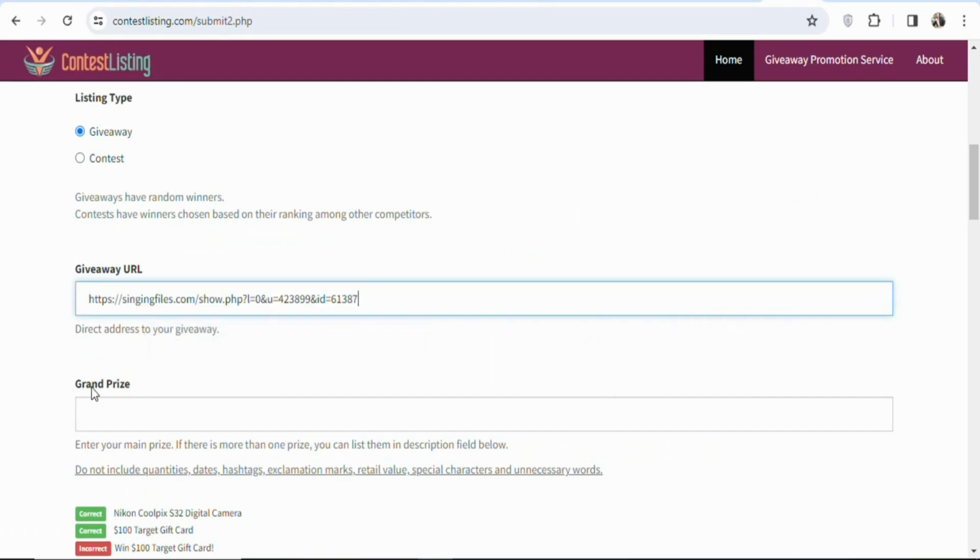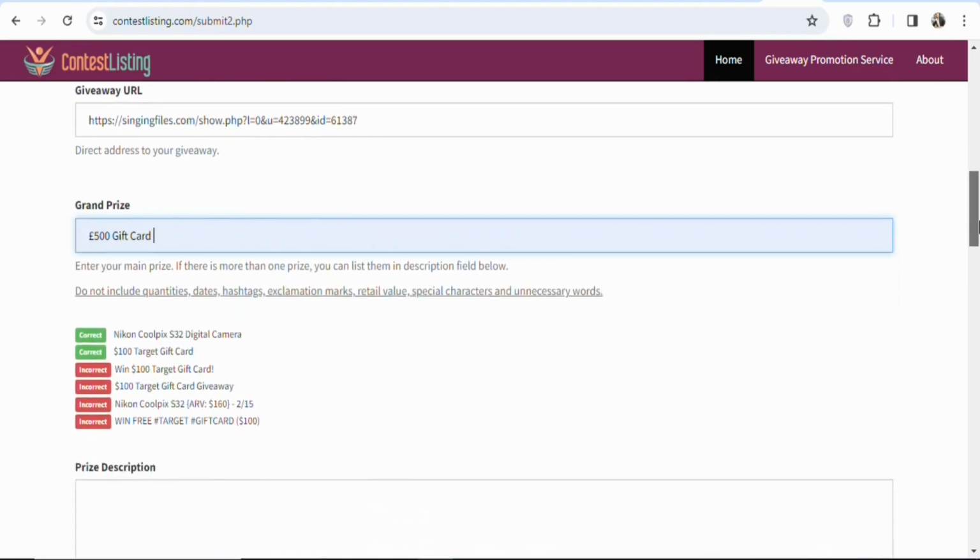Once that is done, you can see grand prize. What is the prize of your giveaway? In this case, they are going to earn £500. So enter £500 gift card. Once you enter the grand prize, you're going to scroll down.